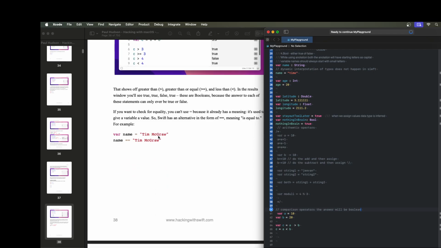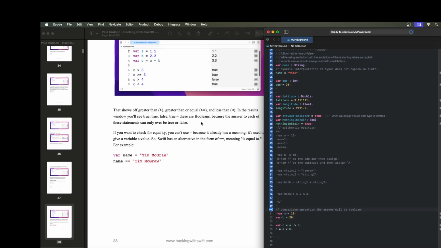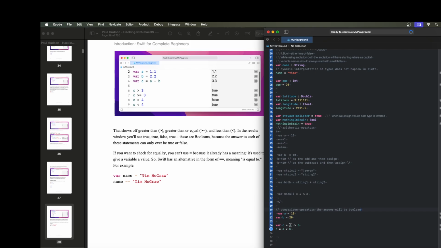Now if I want greater than or equal to, let's do c. I don't assign anything, just do c greater than equal to 3. Cannot convert value of type bool, expected argument type int. Oh yes, your c is already a bool, right? Let's comment this out. And you have var c.